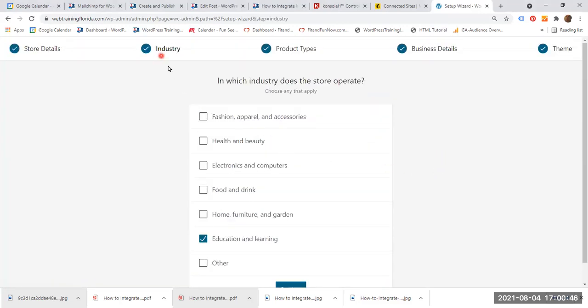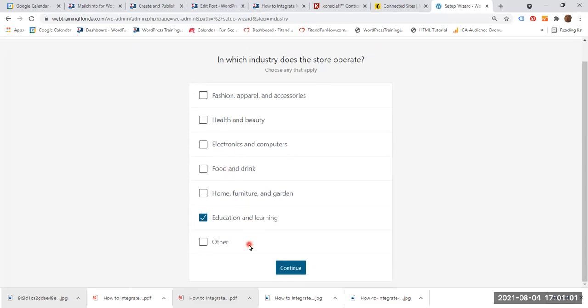Now we are in industry. In which industry does your store operate? Choose any that apply. So you can select fashion, health and beauty, electronics, food and drink, etc. So I am in education. I have checked only this box, and you click on Continue.